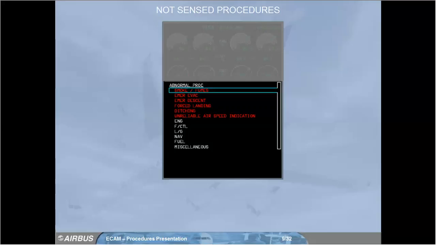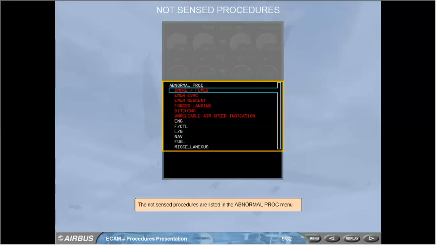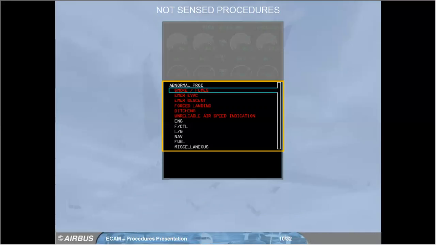The not sent procedures are listed in the abnormal proc menu. The not sent procedures are not automatically detected by the ECAM, but activated by the flight crew. Note, when a not sent procedure is selected, there is neither an attention getter nor an oral alert.